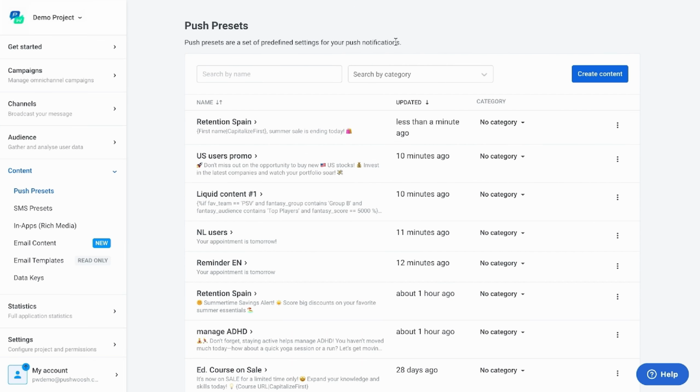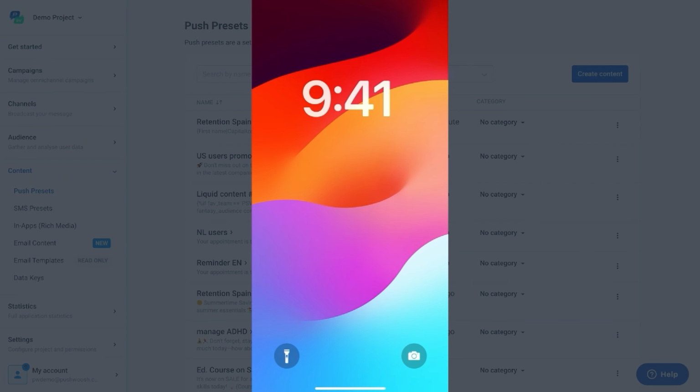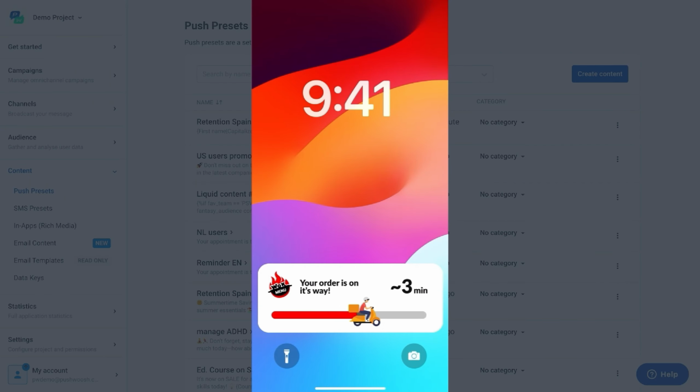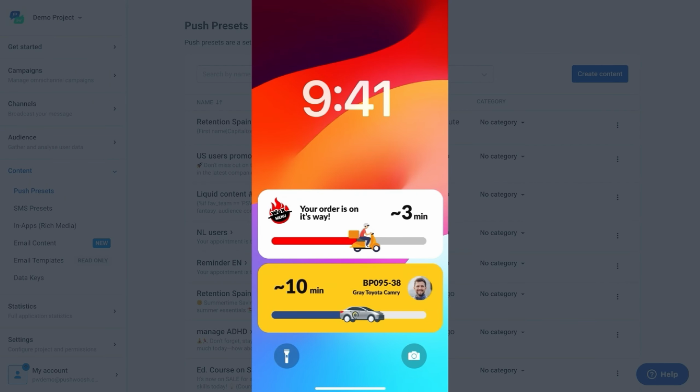That's all you need for regular push notifications. But you can also send iOS live activities with real-time updates on sports, orders, rides, and weather.